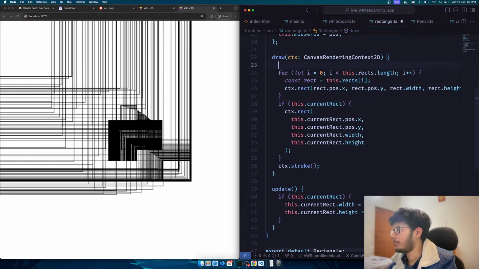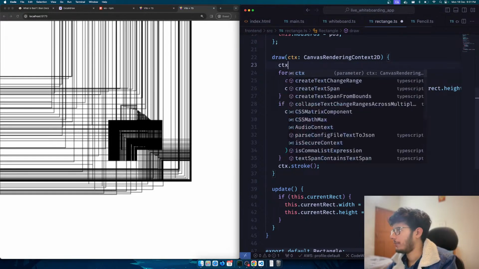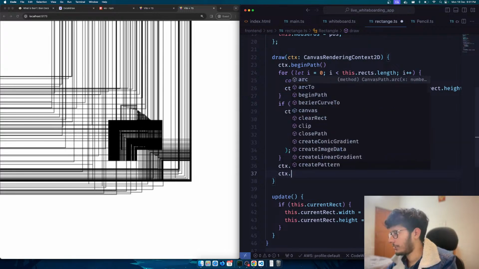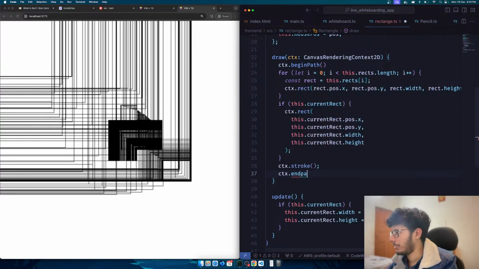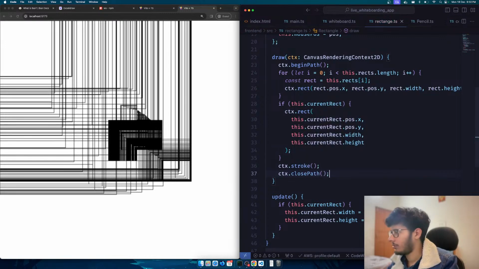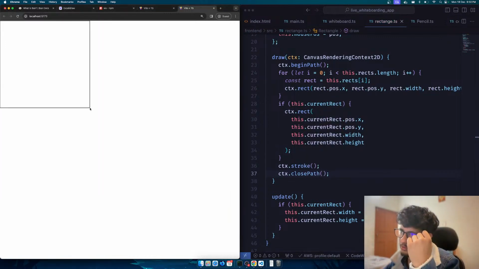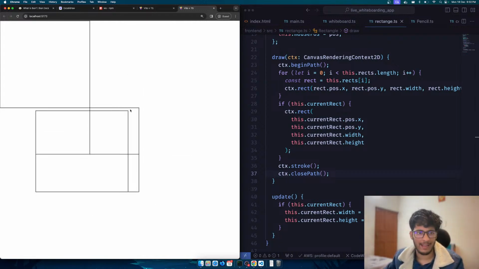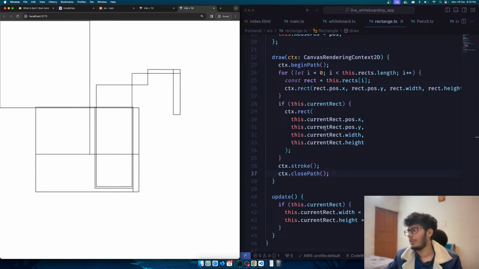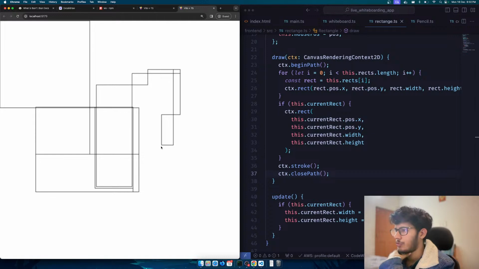So what if we do ctx.beginPath, and then ctx.endPath, closePath. Does that, oh, that helped. We are able to draw rectangles now. Something is weird about it. Oh, it's starting from the last position, which it shouldn't. It should always start with the current mouse position, whatever it is.